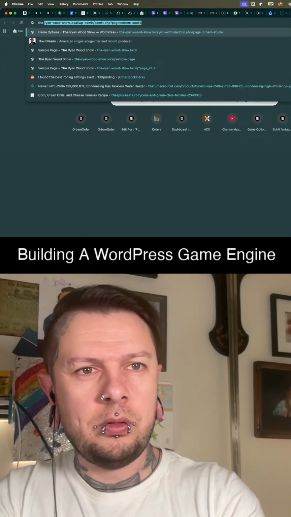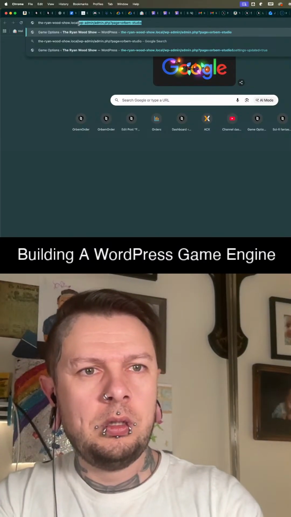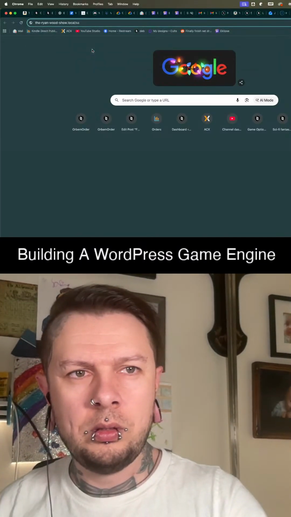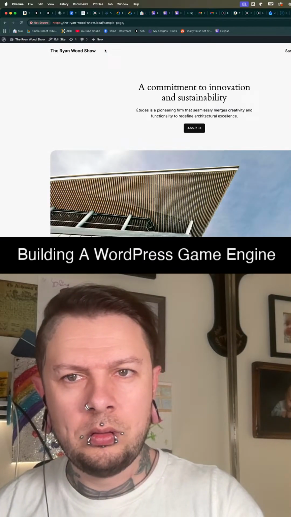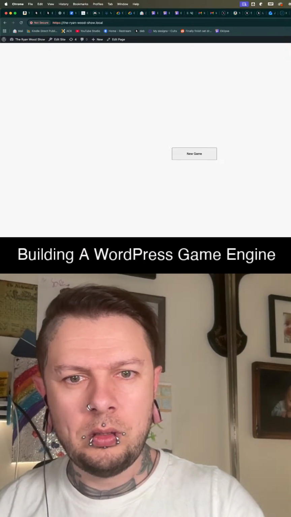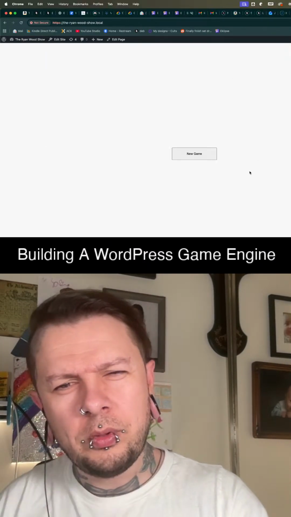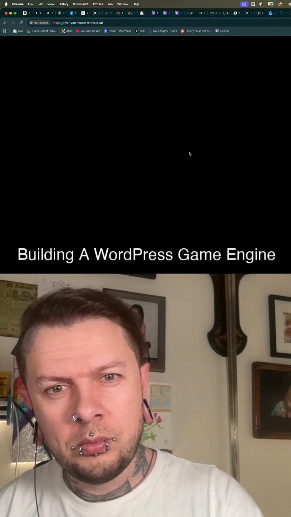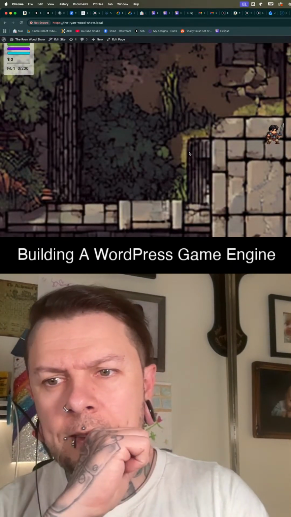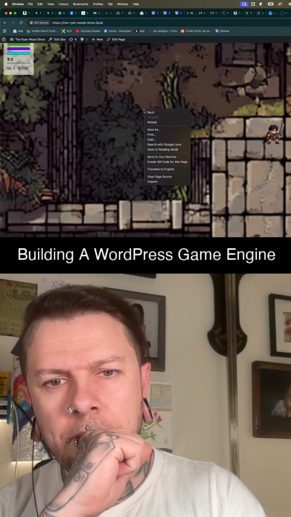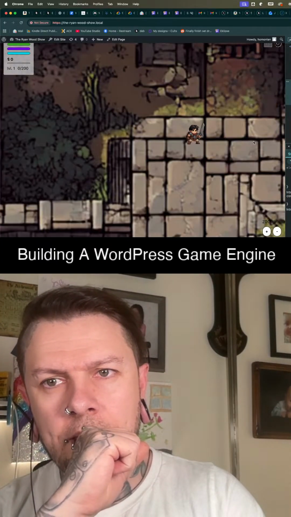The Ryan Wood Show sample page. Sample page. Sample page. Okay. Oh, no, it's making me do new game. Looks like it's not saving progress. Let me check.